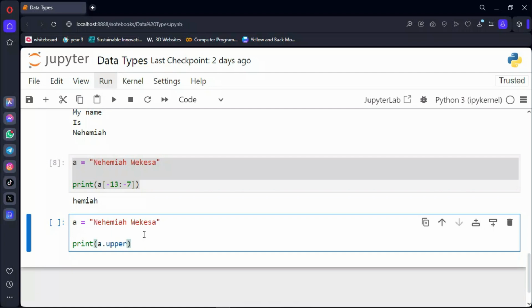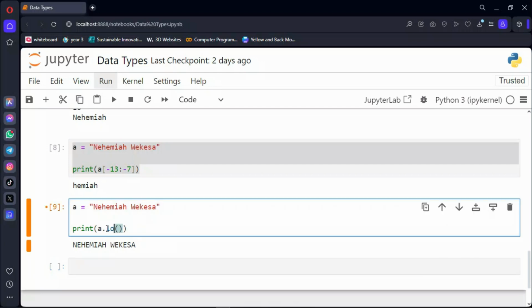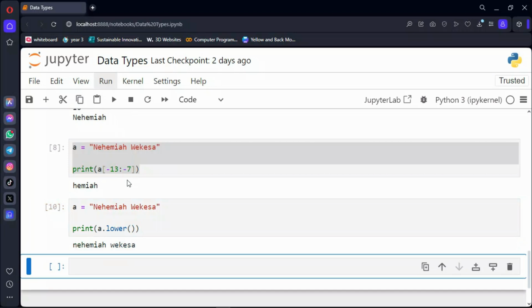So dot upper, and remember any method or a function must have the parentheses. This beginning parenthesis is for the print, but the inner ones are for the upper, and it doesn't have any argument there. Then you can see the output is in uppercase. Now if you have to use lowercase, then you can just change here to lower, and it's going to convert your strings to lowercase.